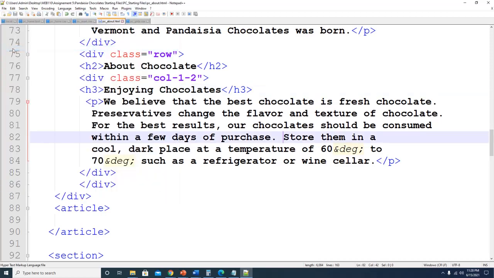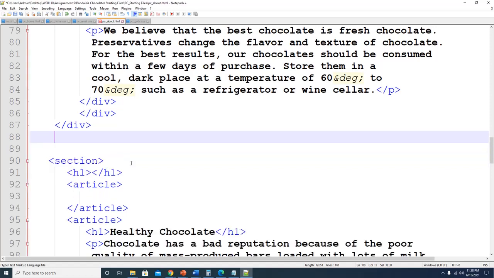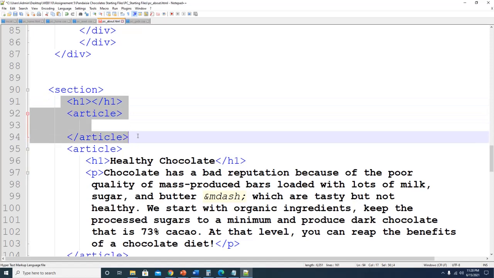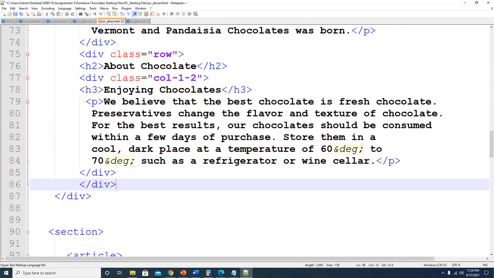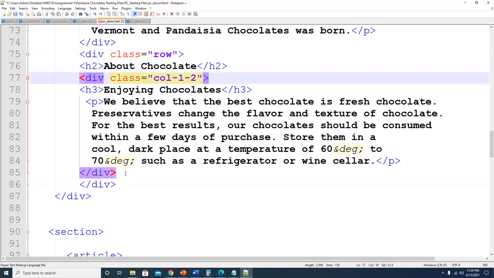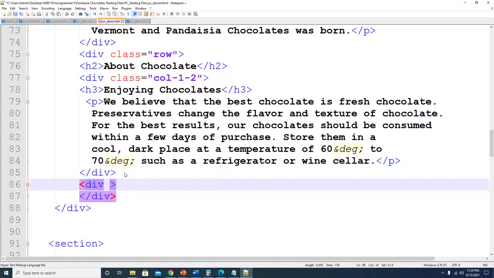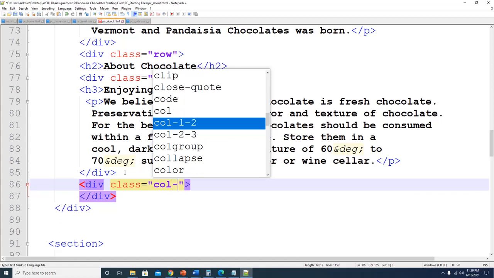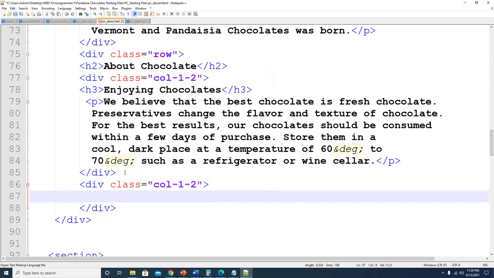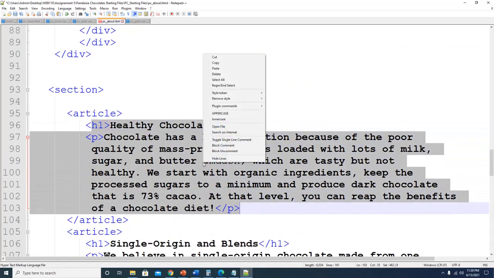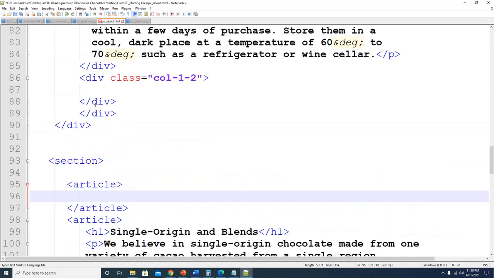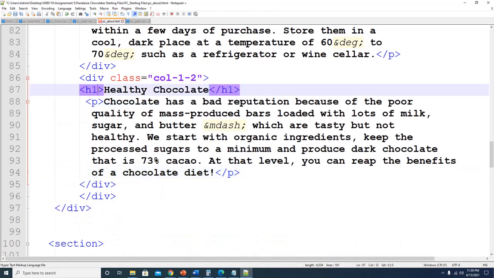I'm going to click on file, save. To avoid confusion I'm going to remove these article tags which I have no use for right now. So now we created a row which has this. Right after this column I'm going to create another div tag, div class equals column-1-2, now slash div. Inside this column I'm going to paste the Healthy Chocolate, so I'm going to right click, cut, and then right click there and paste it. Then I'm going to make this h3.